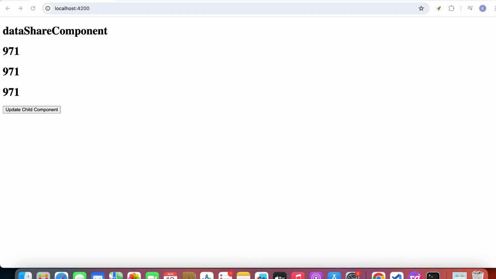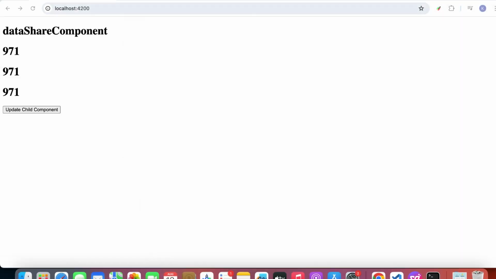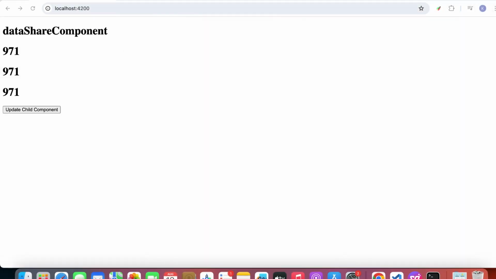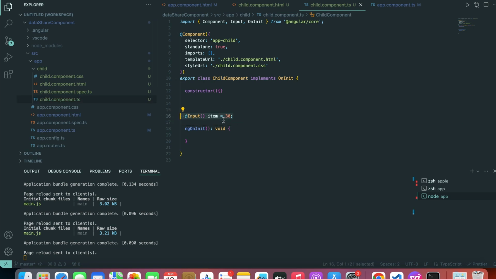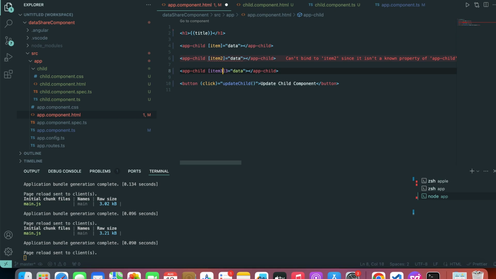Another question could be, can we use a nested child component? Yes, we can also use that. Another question could be, can we use multiple components, can we update multiple values as well? Yes, we can update multiple values. For that, you just define another input tag, for instance item 2, item 3, and then you can start updating the values from here by defining item 2 and item 3. So it's not a big issue.